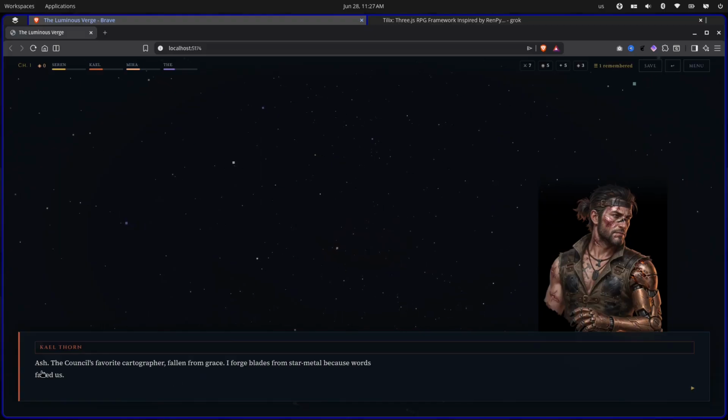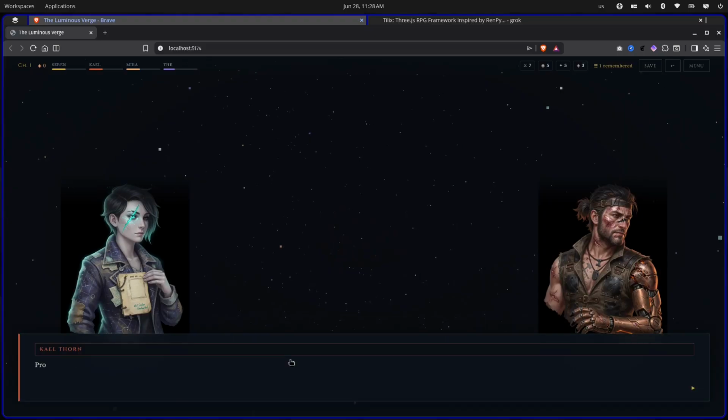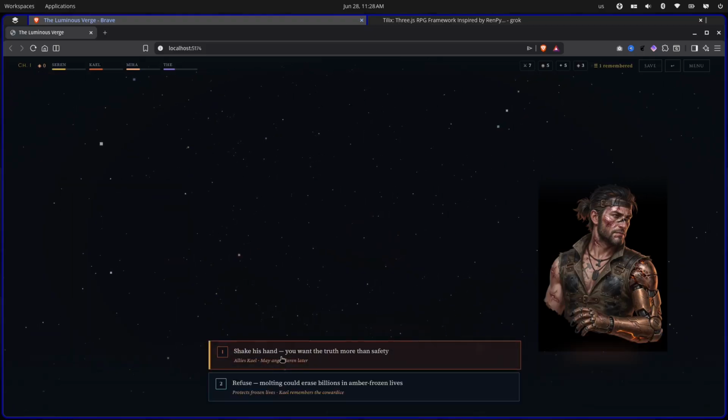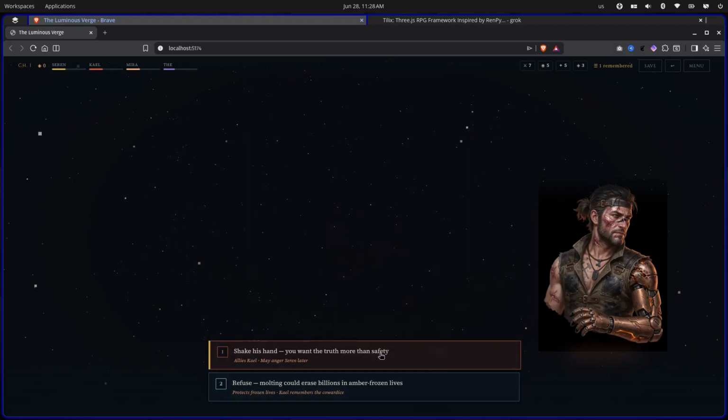I forgot. Oh man, Johnny Silverhand. Yeah, Ash, the council's favorite cartographer, fallen from grace. I forged blades from the star metal because words fail us. Words fail. Lumen Reach too. What are you building down here? Proof. The dying star isn't dying. It's molting. The council built their amber empire on a lie. Help me strike the mantle. Protect frozen lives. Shake his hand. You want the truth more than safety.